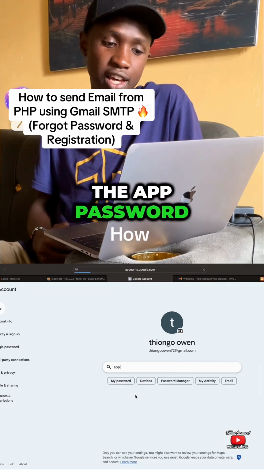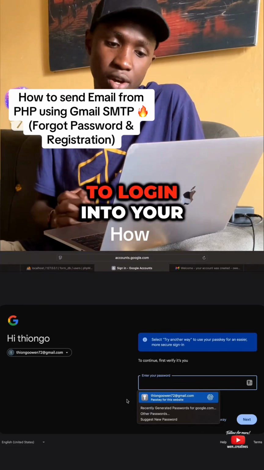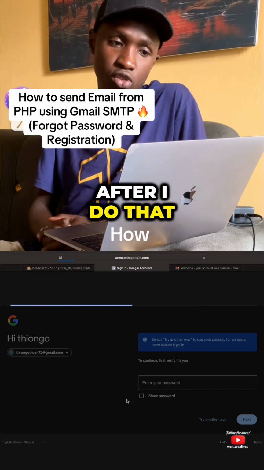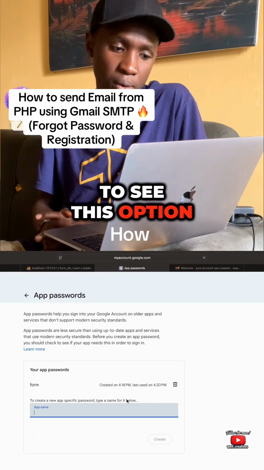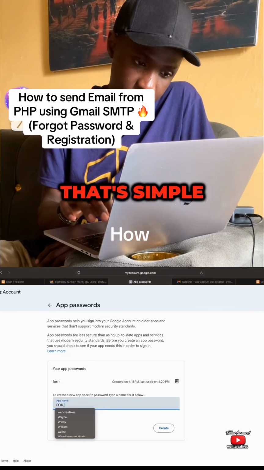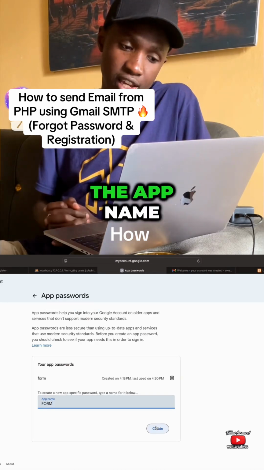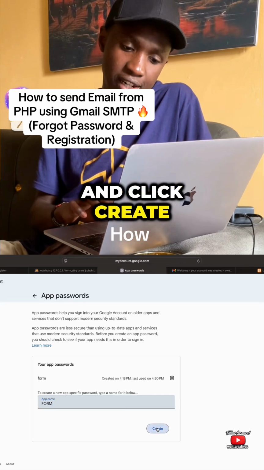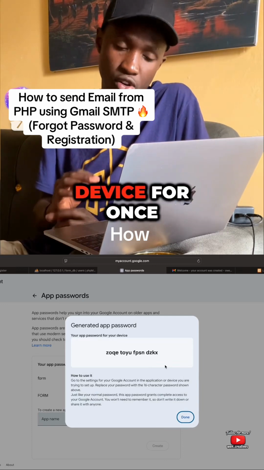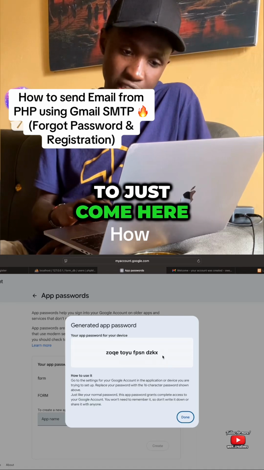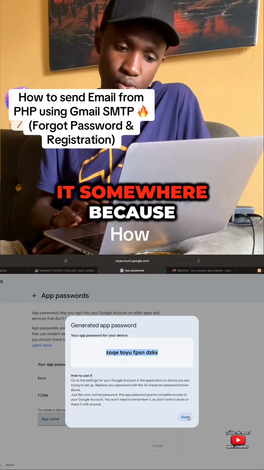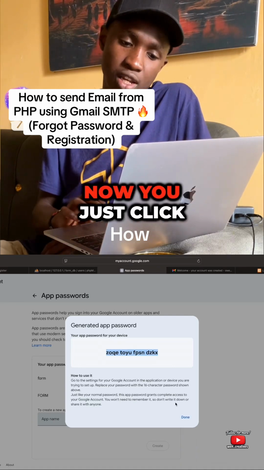After you click the app password, you will see this step. You will be required to log in or to verify that this is your account. After you do that, you'll be able to see this option. Now you can come here and create an app. Just call it form. That's simple. Now after writing the app name, I just come here and click create. So now when I click create, you will get this app password on your device for once. So you need to just come here and copy it and make sure you put it somewhere, because you normally get it for once. Now you just click done.